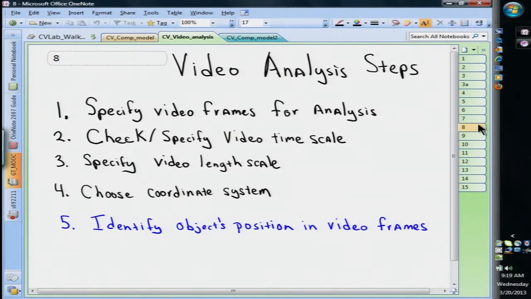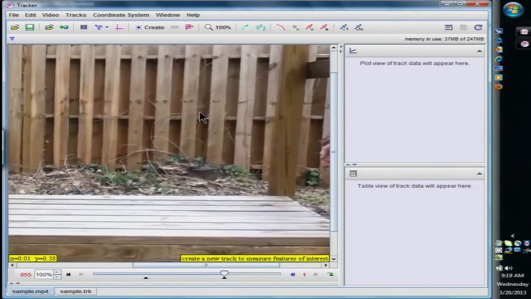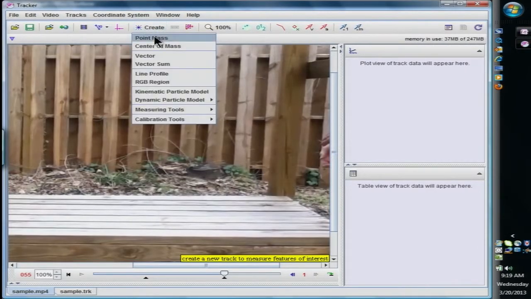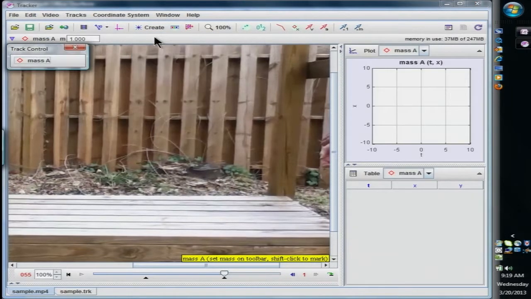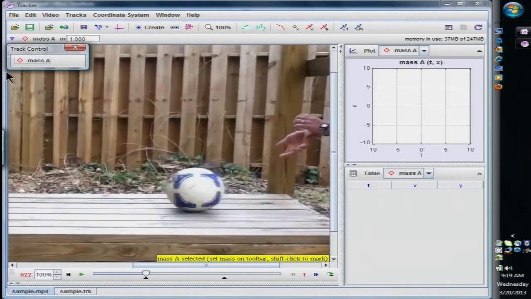We are now ready to extract position data for the ball. The motion we're interested in is the translation of the ball, so we need to identify the average position, the center of mass, of our object in each frame. To do this, we'll click on the word Create on the toolbar and select the Point Mass option. This creates a legend marked Mass A with a diamond symbol.